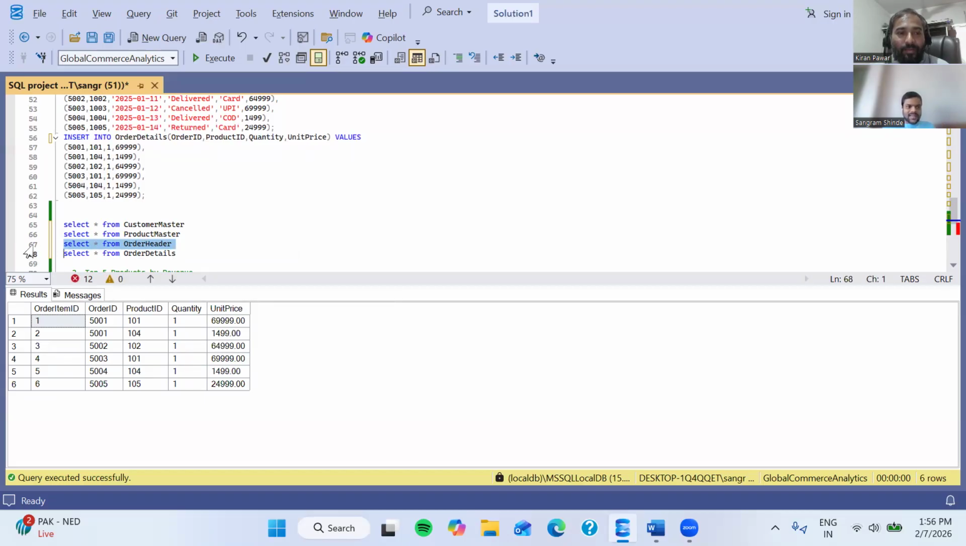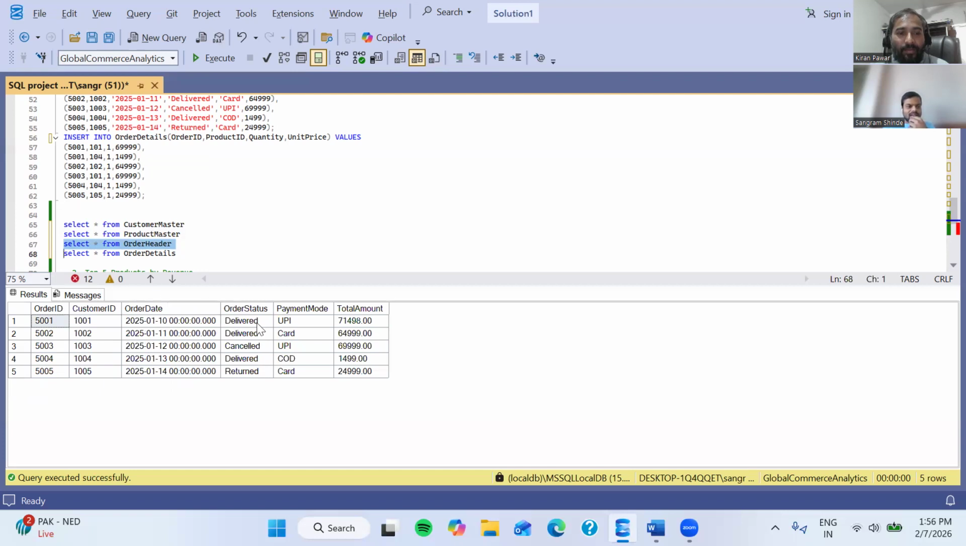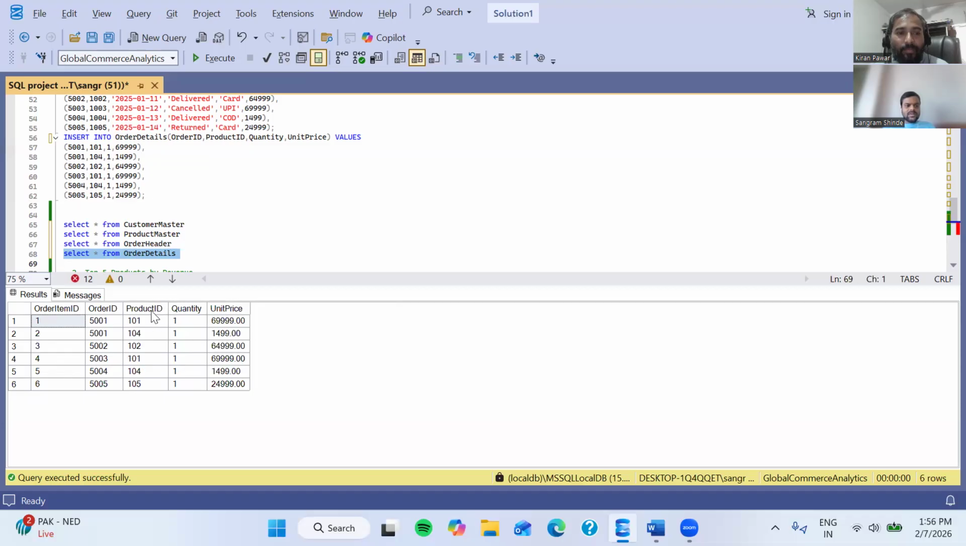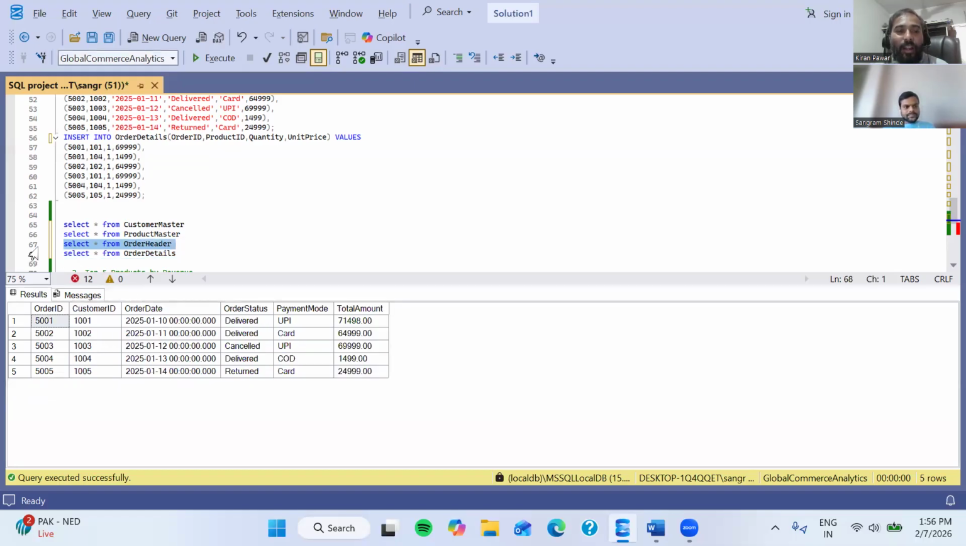Here we are getting specific results for the orders, like order status and payment mode. The order details table shows our product ID and the quantity of that product. Okay, so let's say in the order header, I will add a product ID and quantity as well. Will it work? And unit price as well.